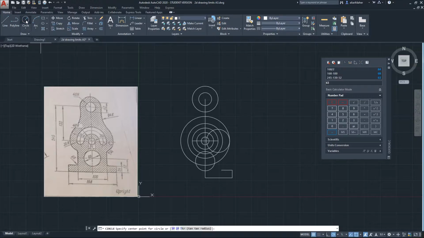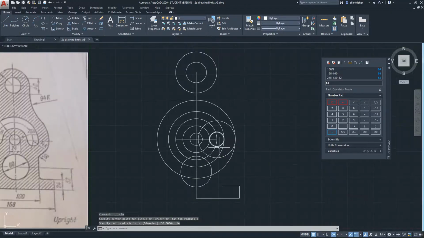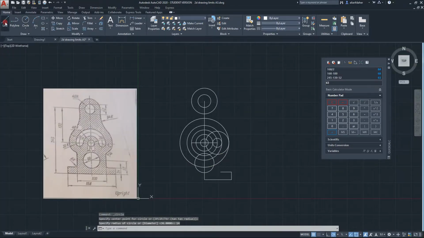Now I will make the smaller circles, 14 radius, and now I will draw a line. No need to define the point here, so you just cross this line and give it, for example, 61 at a 90 angle. We will get rid of that point by trim at the end.